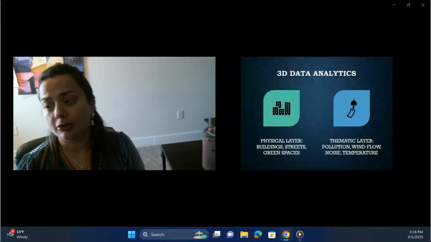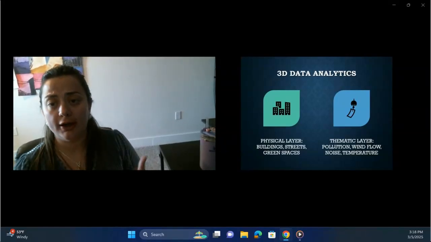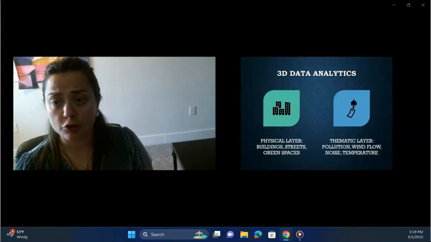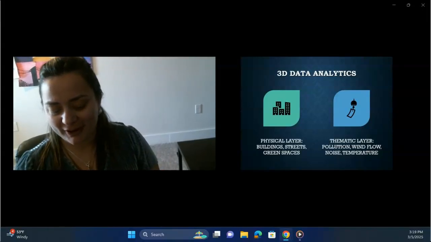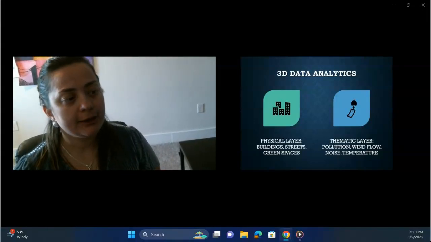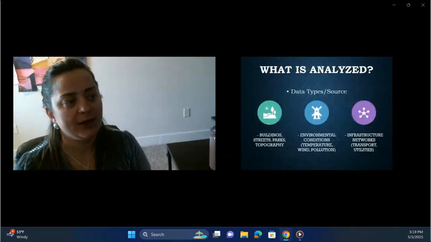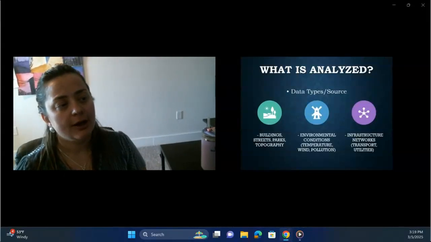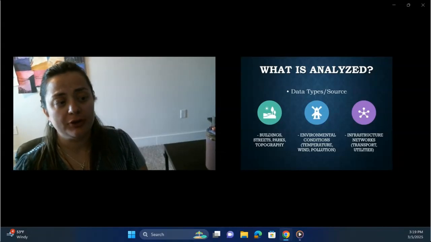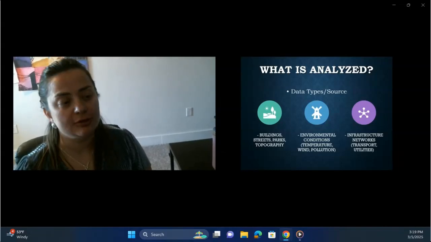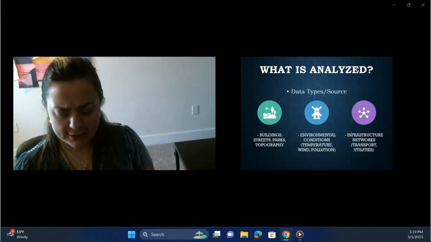I mentioned before the red one was the thermic layer. So when I say thermic layer, it's going to be your pollution, your overall environment, which is your air quality, your noise, your heat maps. When I say heat maps, I don't mean the visualization heat map, but the heat actually. And the physical layer is going to be your buildings, your physical stuff. Your buildings are going to be some of your data sources, your buildings, your street topography, your environmental conditions like temperature, wind, pollution, which is your thermic layer, and the infrastructure.